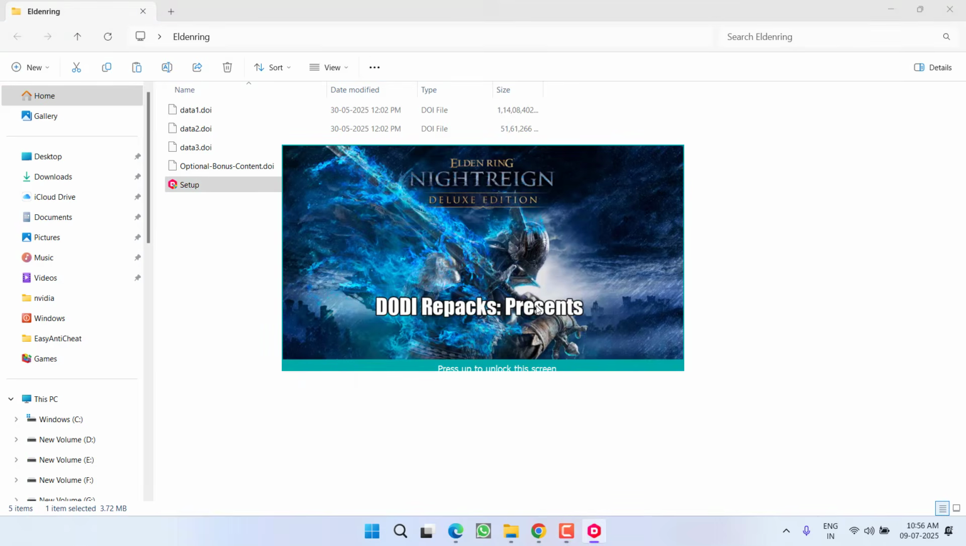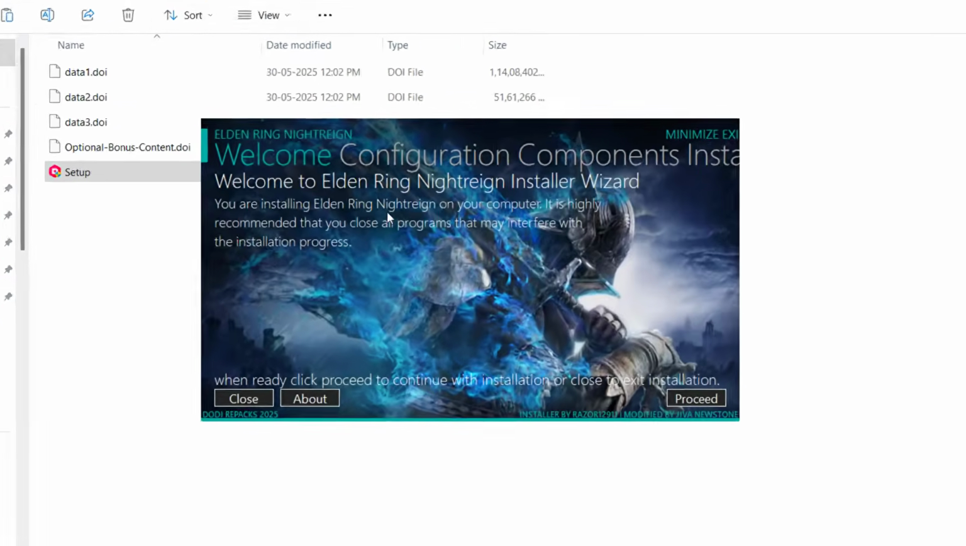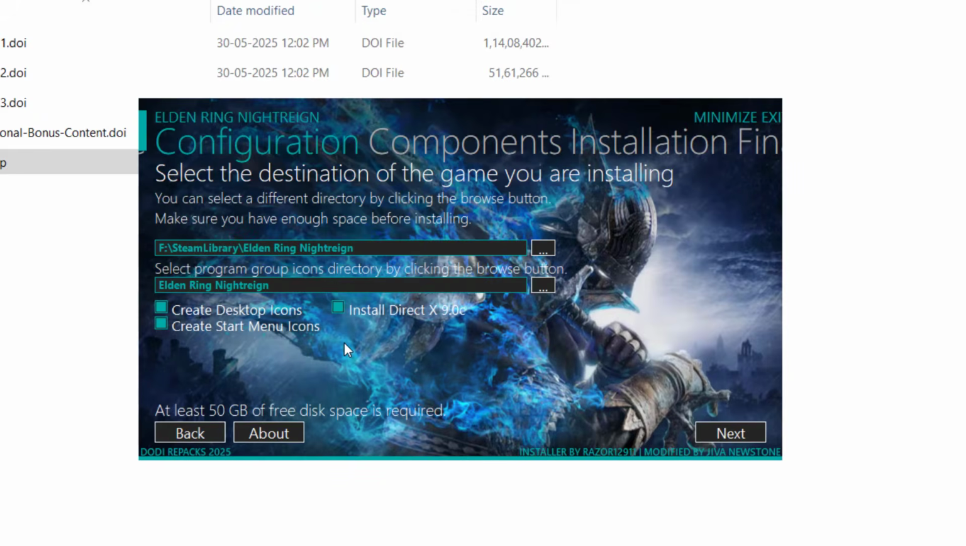Now once the setup is started, click on the option install and then hit the proceed option. Now right over here, you will find the option of installation path. Make sure the installation path should not be very long.